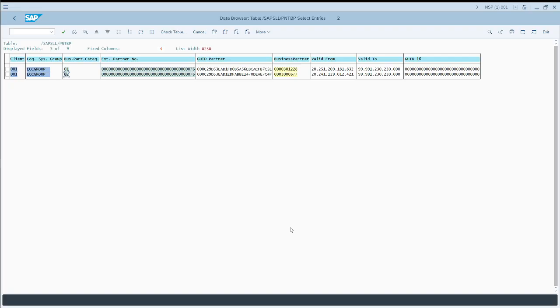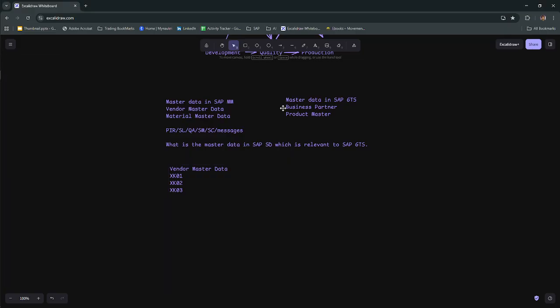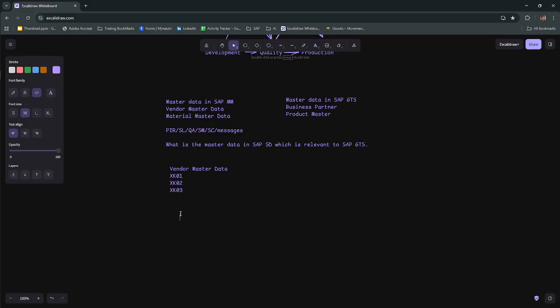Now, the homework for you guys is: what is the process or the steps to create a customer? Once a customer is created, does it have any organization levels? When I say organization levels, the vendor master we can create at client level, company code level and purchase org level. In the same way, a customer can be created at what all levels? And how to transfer the customer from ECC to GTS?